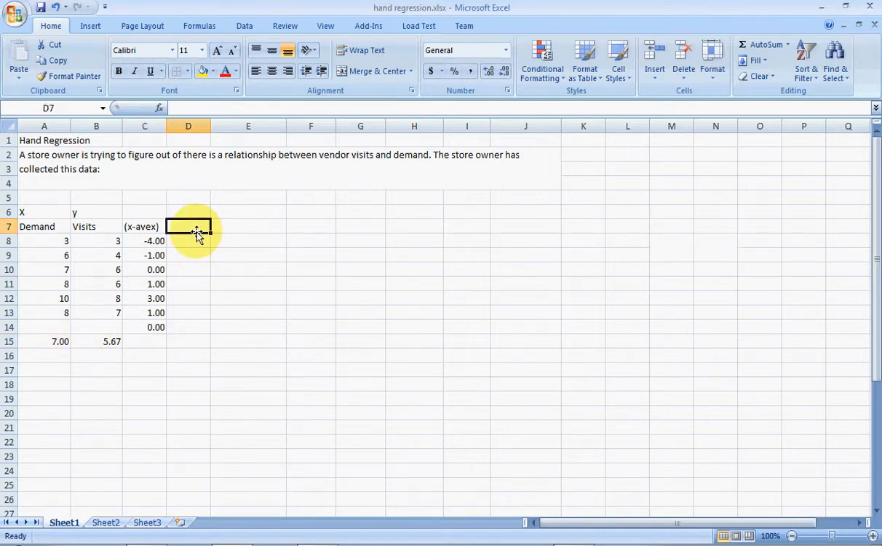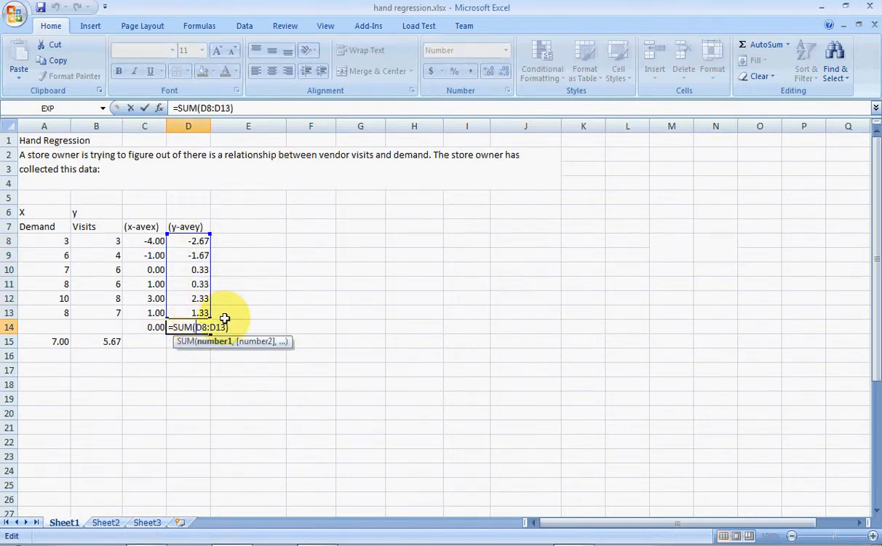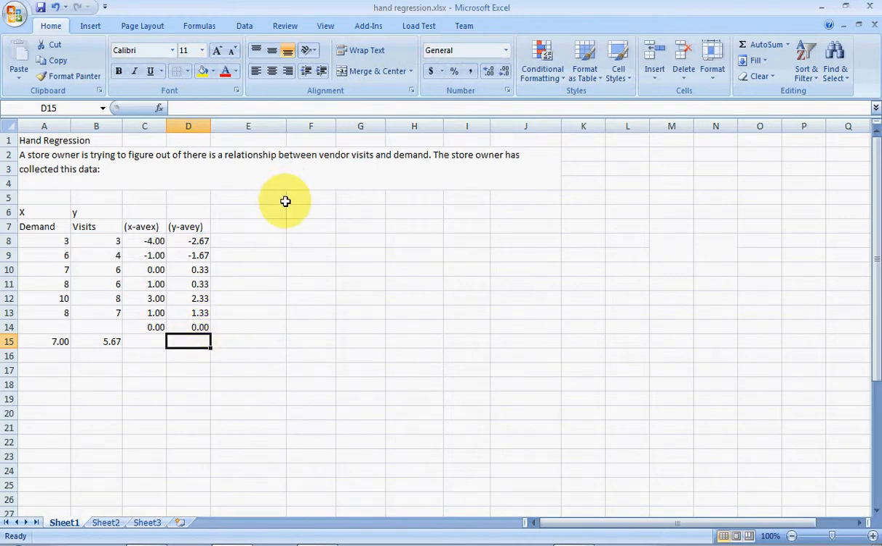So the next thing that we're going to do is the same as what we did for the x, but for the y. So y minus y average. I'll keep it similar. So just equals this minus the average of y. And if I hit F4, it'll lock it for us so that we can drag it down. In here, we can just sum it up at the bottom. And we see here too that it equals 0.